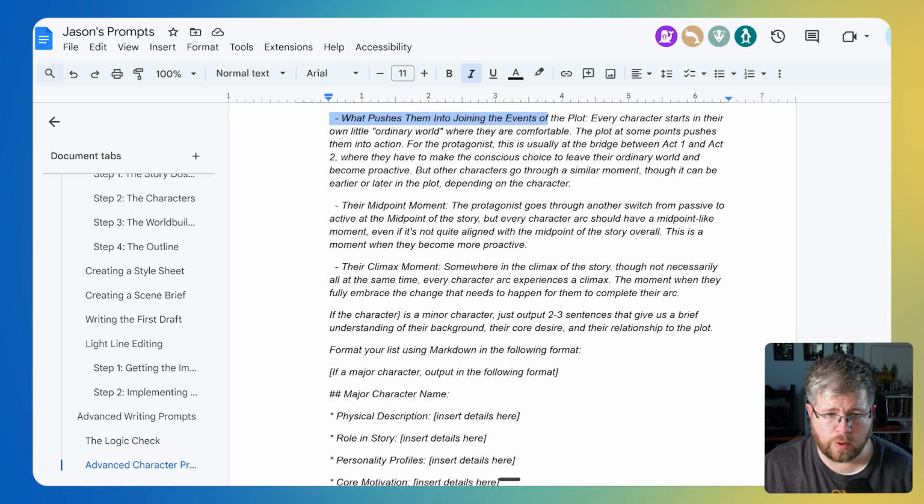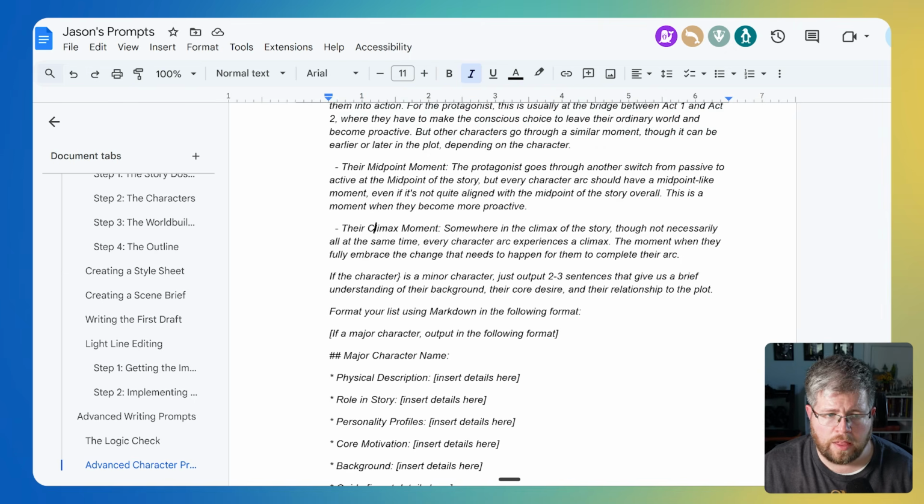What pushes them into joining the events of the plot? Every character starts in their own little ordinary world where they are comfortable. And the plot, at some point, pushes them into action. For the protagonist, this is usually at the bridge between Act 1 and Act 2, where they have to make the conscious choice to leave their ordinary world and become proactive. But other characters go through a similar moment, though it can be earlier or later in the plot, depending on the character.